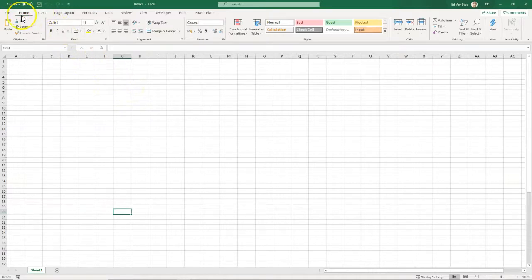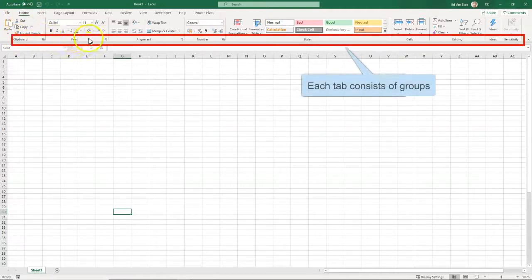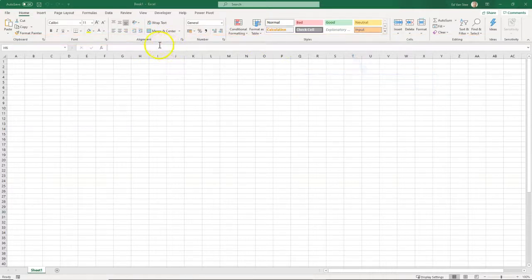Each tab is divided in groups. For the Home tab, you have the Clipboard group, the Font group, the Alignment group, and so on. And in each group, you find the options you're going to need. Typical for the Home tab is that all the options you need for the formatting of a cell or a range of cells, even of one cell, you're going to find in the Home tab in the different groups: font, alignment, number, and some others.